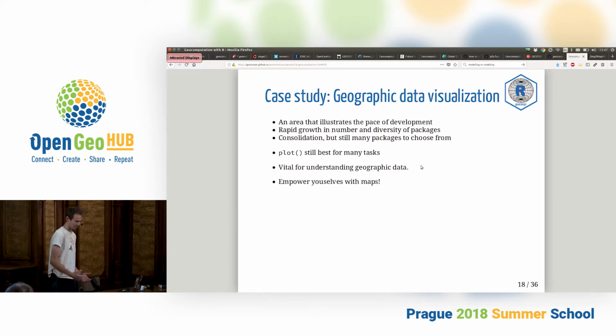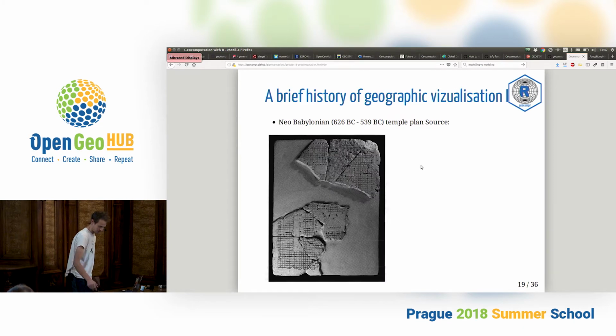So maps are very important. That's the point of this next set of slides. And maps go back a huge amount of time. In a way, you can trace the evolution of civilization through maps. So some of the earliest kind of depictions that you find are maps of areas. So they've been vitally important to humans for a long time.